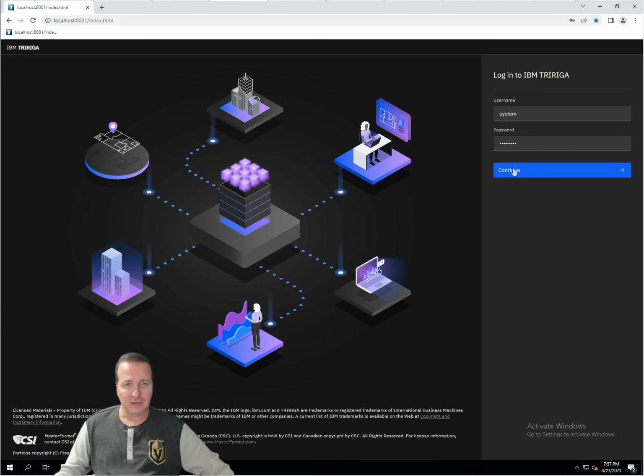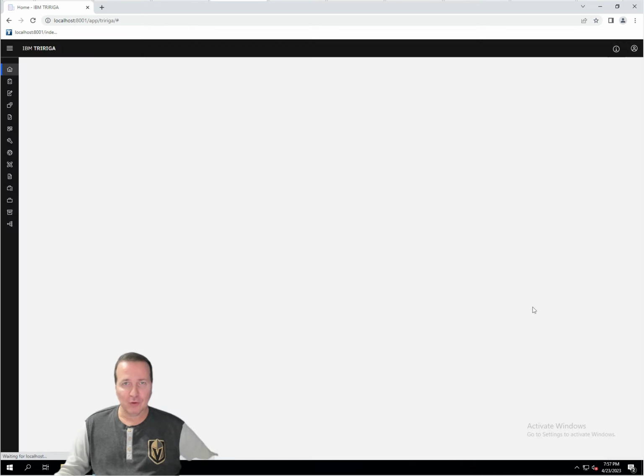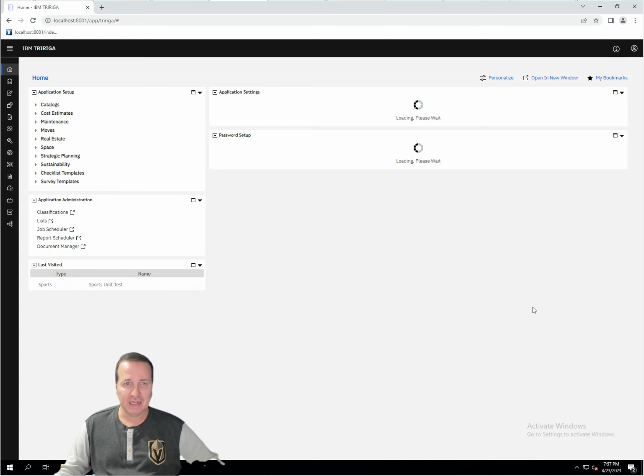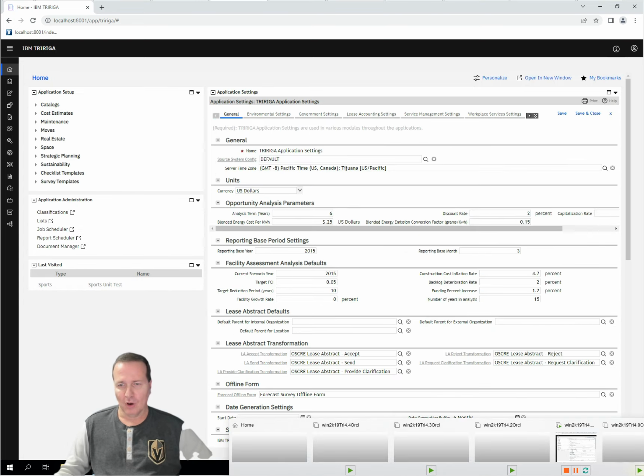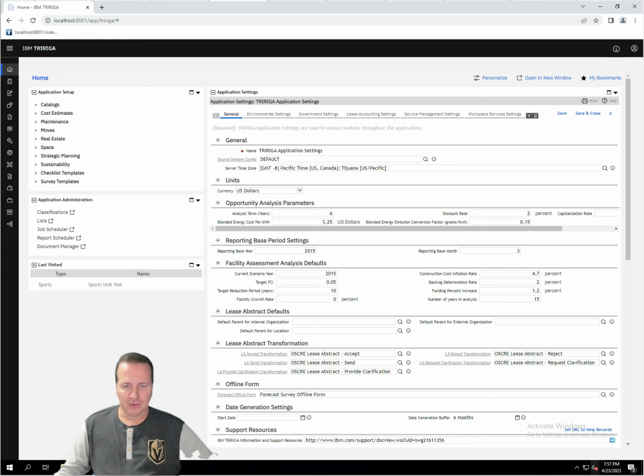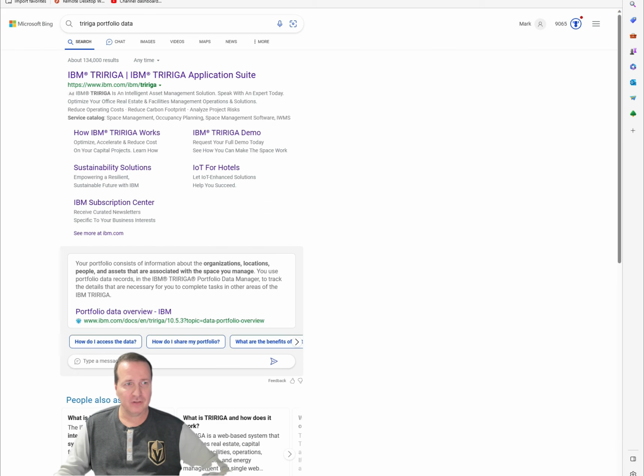So I'm going to log into my environment. Quite simply, portfolio data is the common data in TRIRIGA, which is accessible to all the different locations. Now, if you were to Google search it and look it up in the IBM documentation, you'd see something like this here, right? That the portfolio consists of the organizations, locations, people, and assets. It only lists 4 things there, but it is actually more than 4 things, because the locations include your location hierarchy as well as your geography.